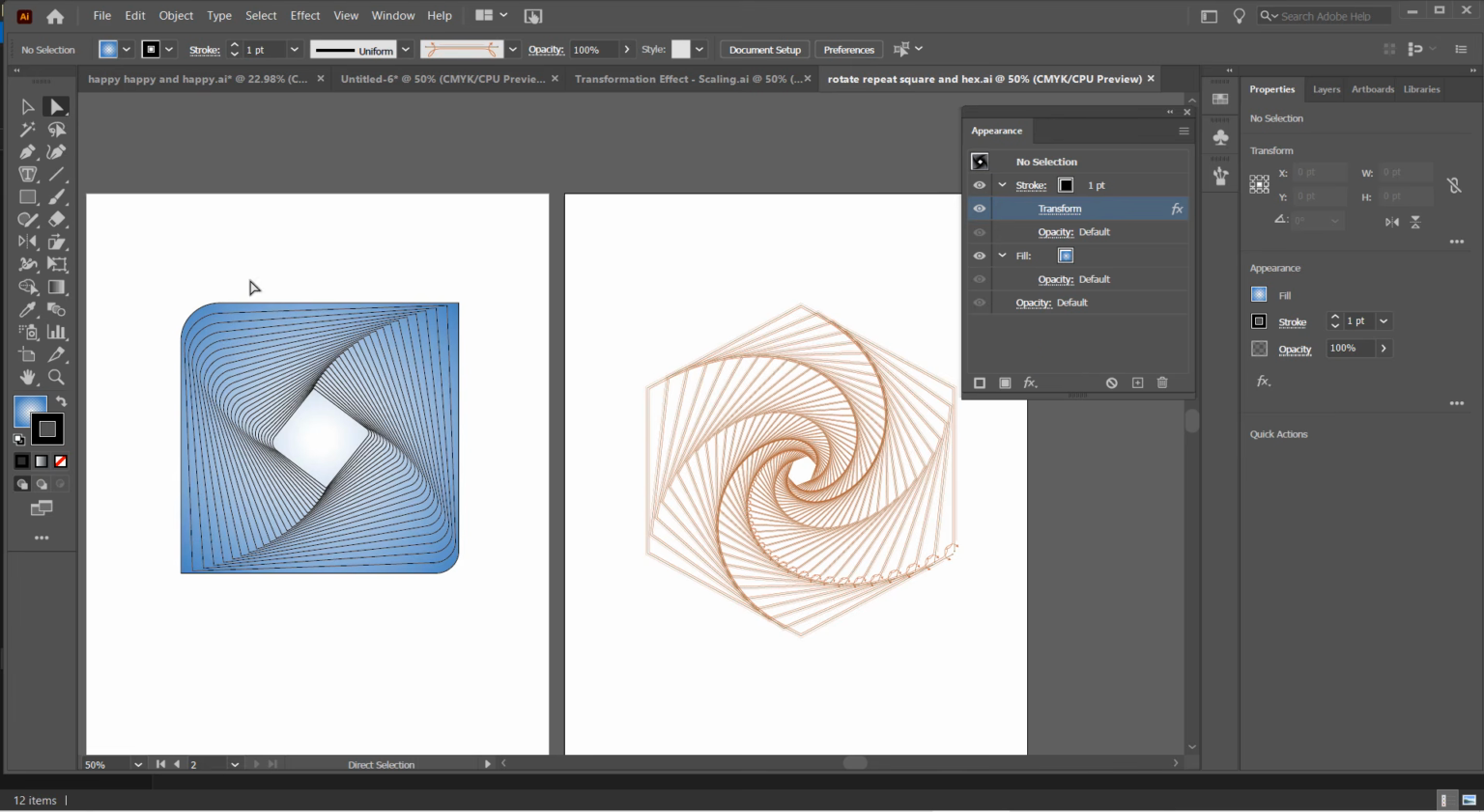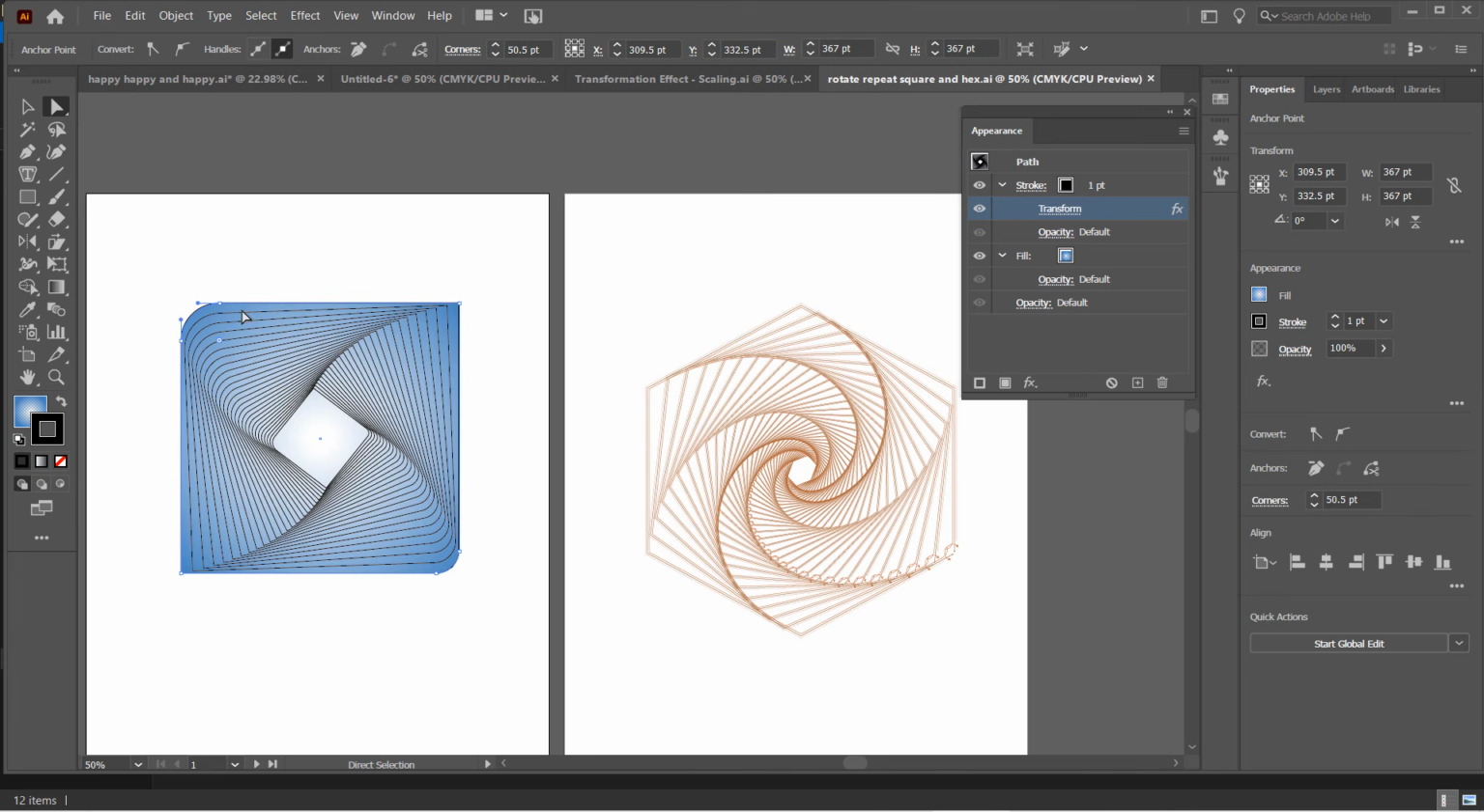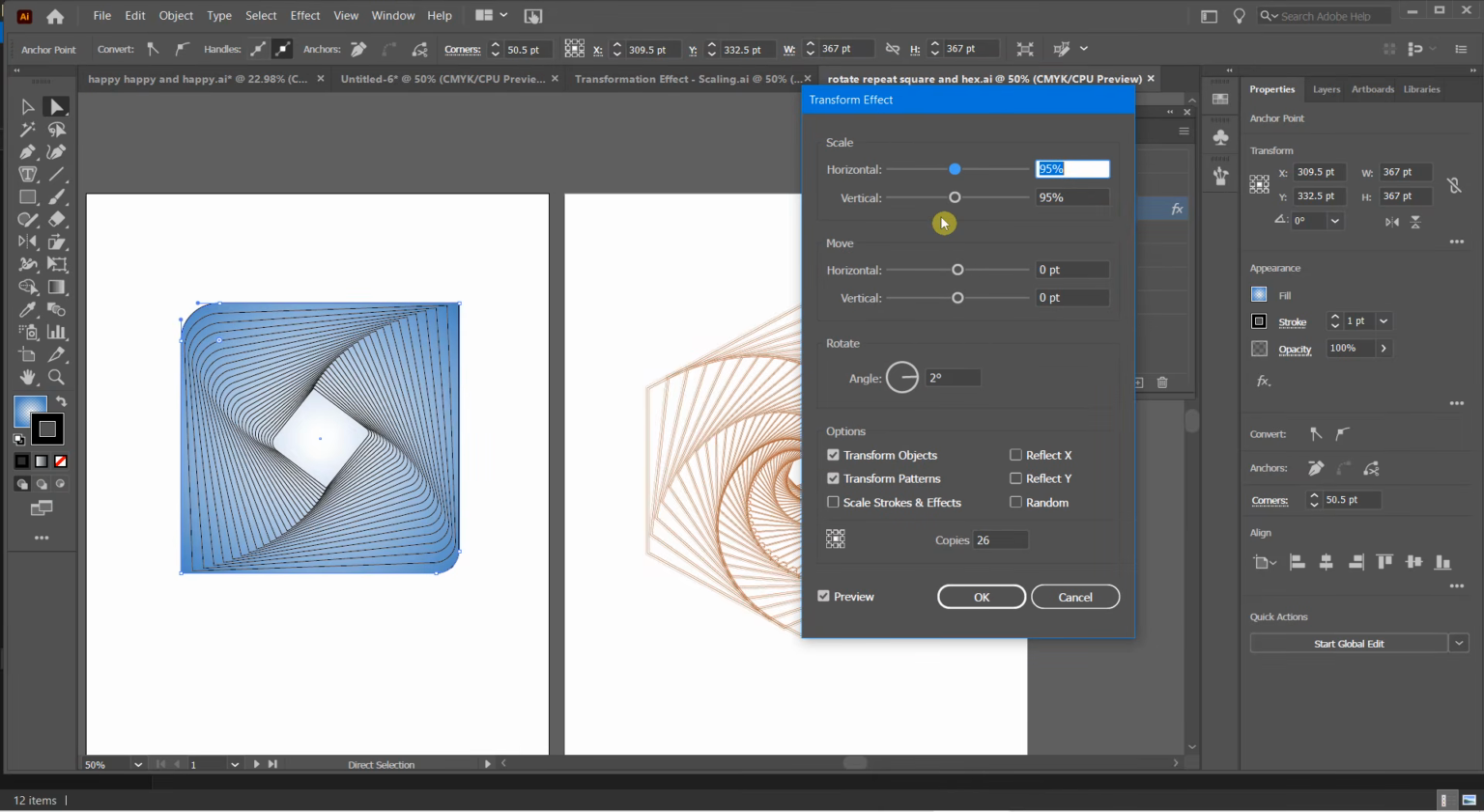Now, let's just see what's going on with this particular shape. You'll notice this is a shape that's not a perfect square. I have two hard corners over here and a little rounded corner here. Pretty cool, that's nice to be able to do. Then in my appearance panel, I have a stroke that is black and a fill that is this gradient. And I have a transformation effect on my stroke. And guess what I have now?